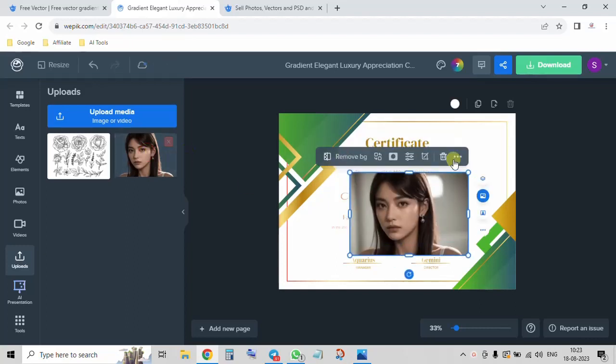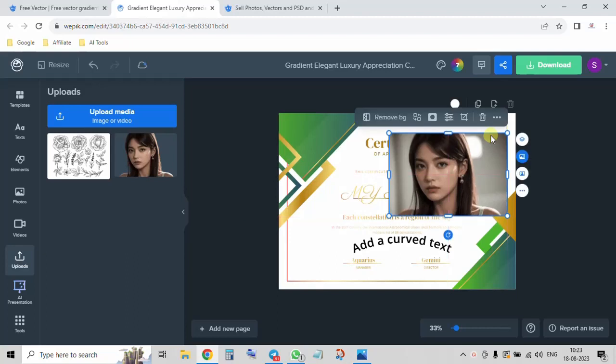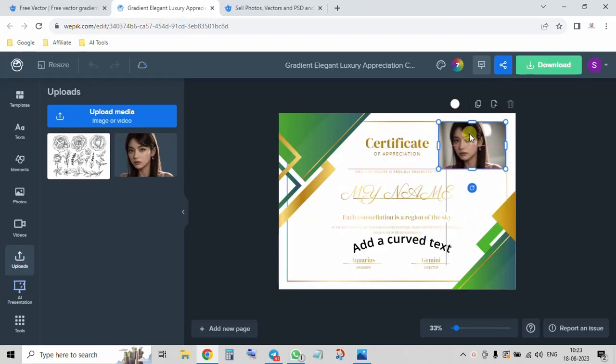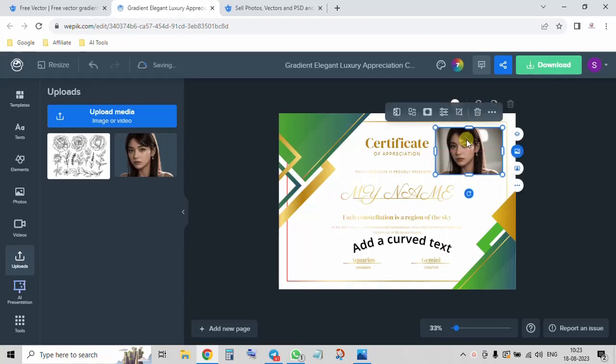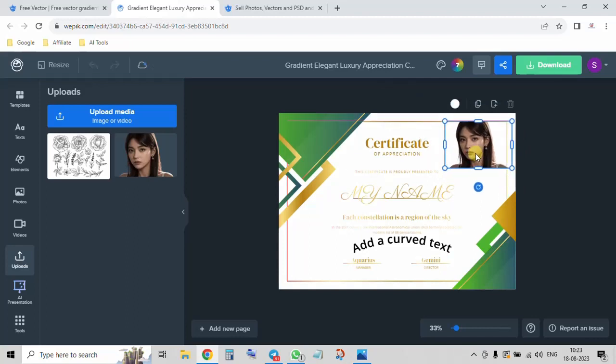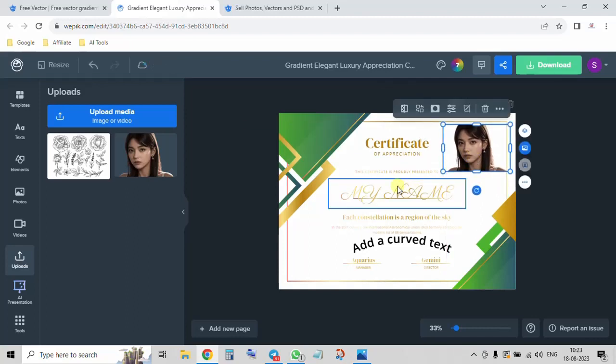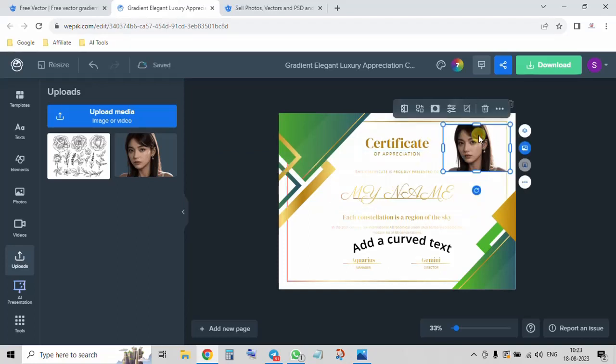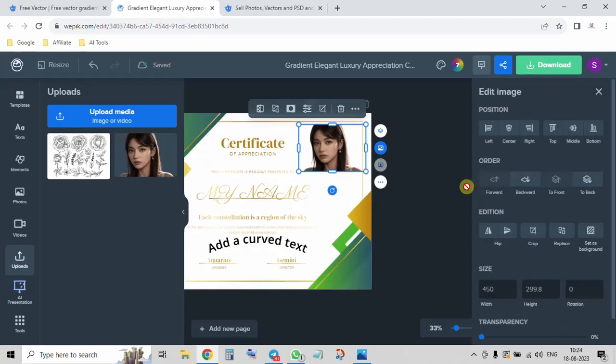Let's say I want to add this, so I'll take over here and select this face over here. Now I don't want the background over here, so I'm going to say remove background. There you go. This looks quite beautiful, so it's like a personalized image. We have further options of cropping it and lots of other things.